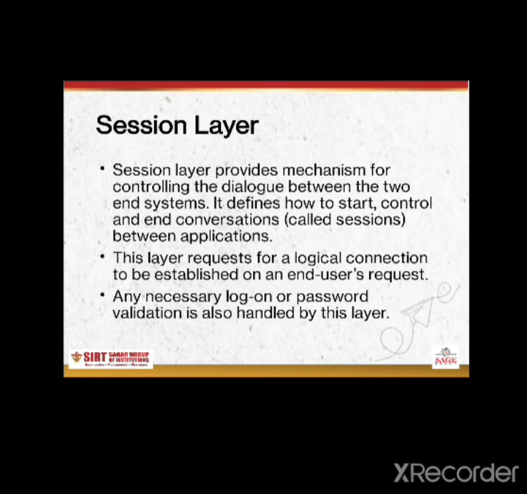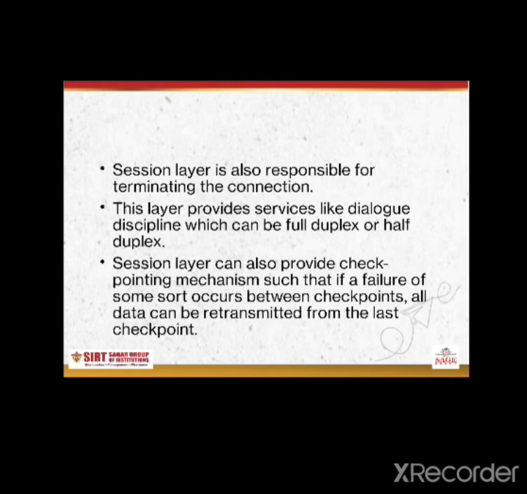It defines how to start, control, and end a conversation. This layer requires a logical connection to be established between end users, and any necessary logon password validation is also handled by this layer. The session layer also provides terminating the connections. It provides two types of services, that is full duplex and half duplex. It occurs between checkpoints. The data can be retransferred from the last checkpoint.